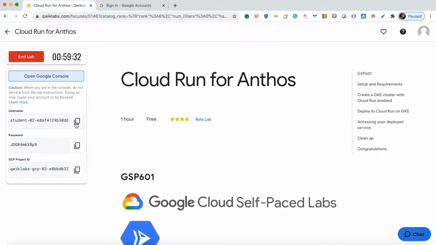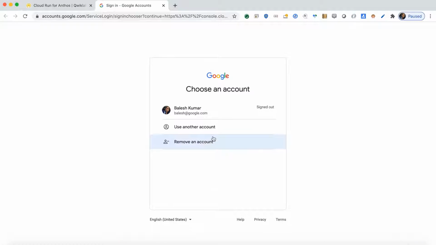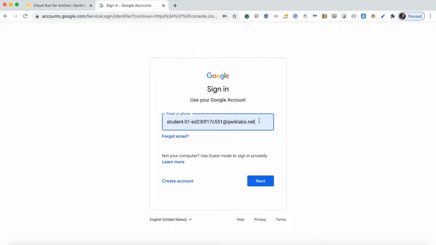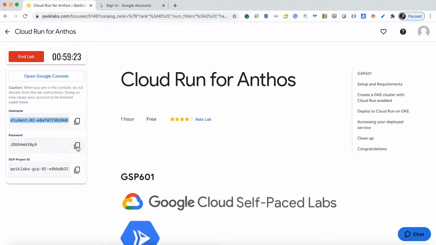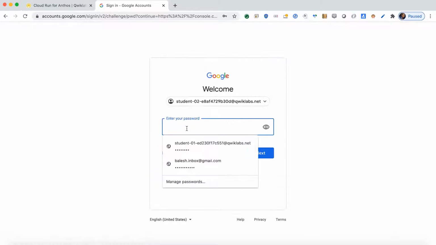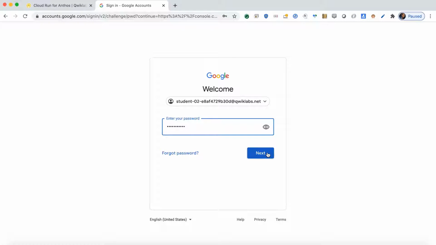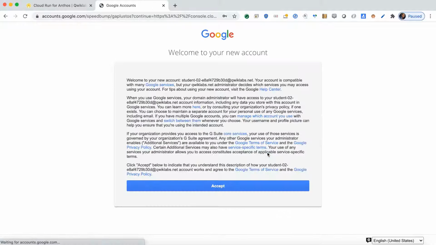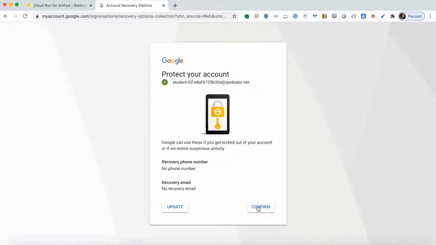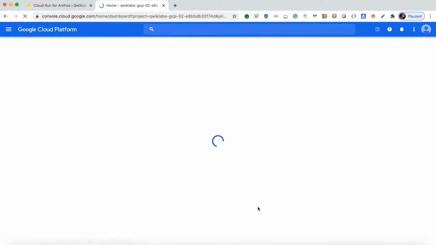So I'm going to grab the username and password and then log into it. Qwiklabs creates a new account for you each time you launch a lab like this. Once I'm into the Cloud console, I'm also going to have to accept the terms of service. So let's wait for that.